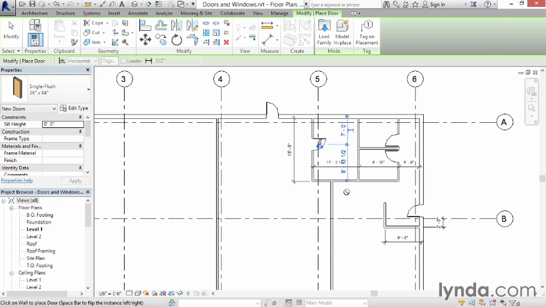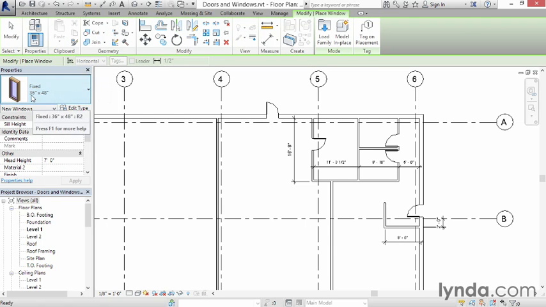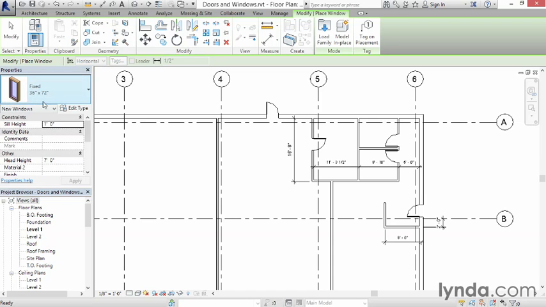It works exactly the same way. So let's cancel out of this command with the Modify tool. On the Architecture tab, let's click the Window button. Here it is on the Properties palette. The family is fixed. The types are these sizes. The default size is a 36 by 48. In this case, I'm going to change that to the larger one, a 36 by 72.